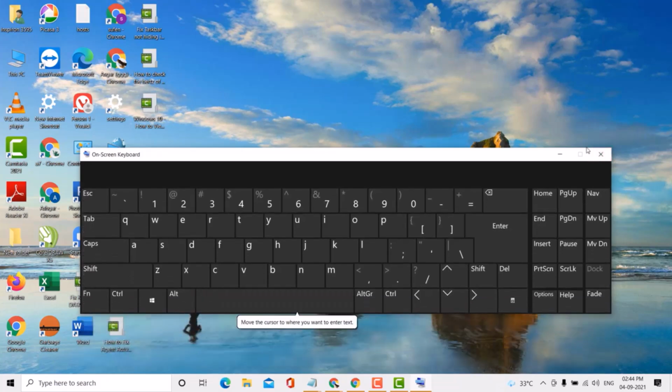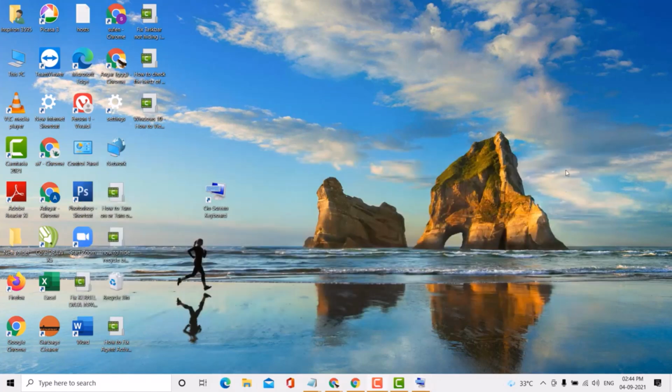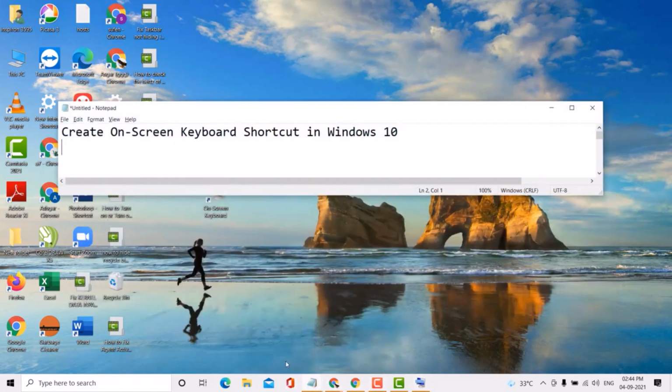So guys, this is a very simple and easy method if you want to create an on-screen keyboard shortcut in a desktop PC or laptop.